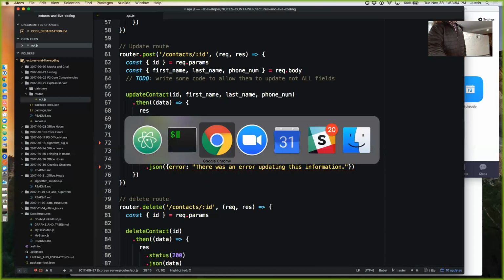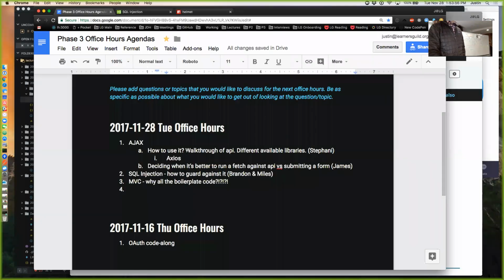So back to these AJAX questions. So how to use it, different libraries available. Are we pretty good on this, on the high level, what's going on, server, client? Any lingering questions about that? Because this is an important one to get.